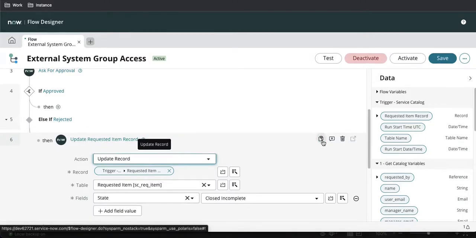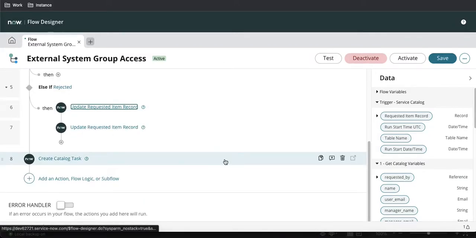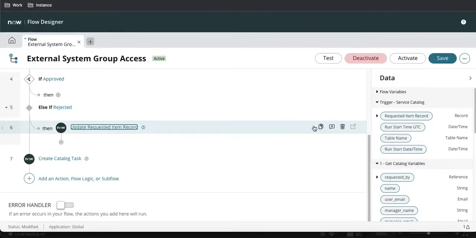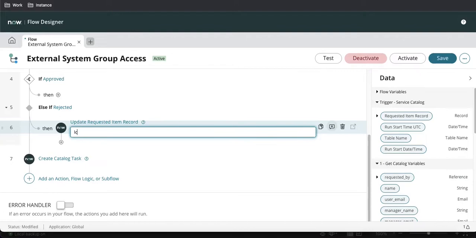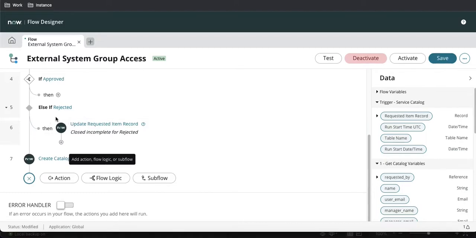So I'll do an annotation. By mistake I did a duplicate one, so I'll close that one. I will do an annotation called closed incomplete for rejected. So if somebody rejected, we will close incomplete, and after that we will add the stages. If you hover over, you have an option called add stage.